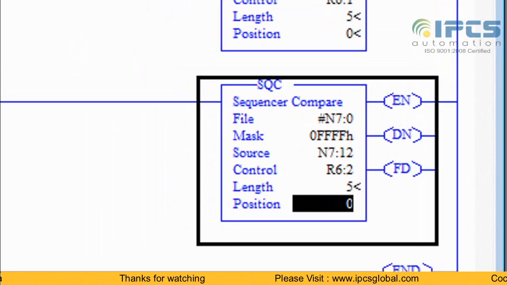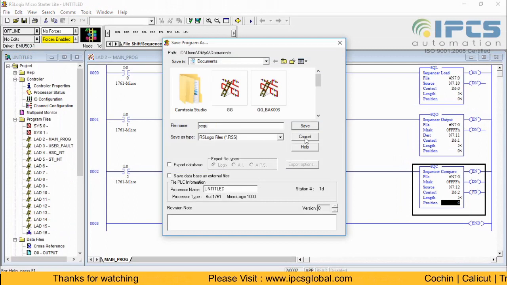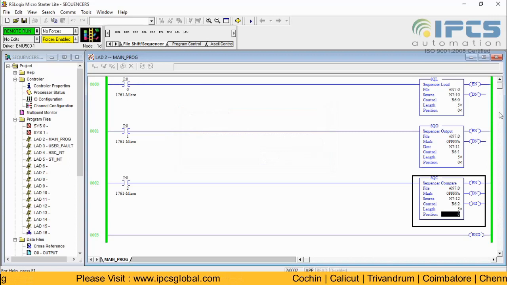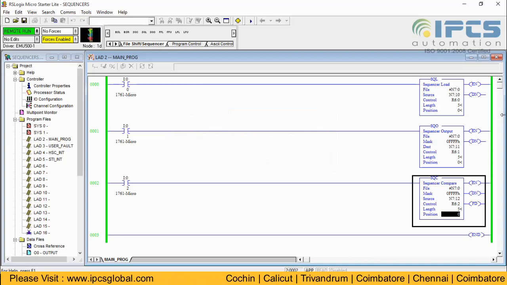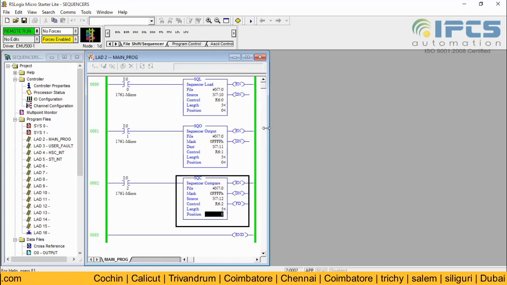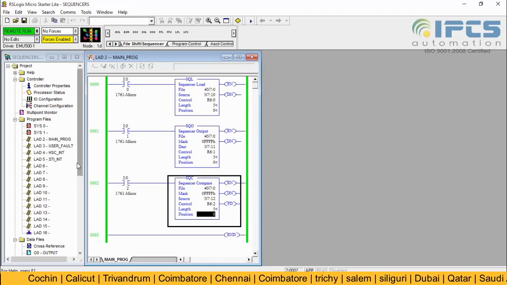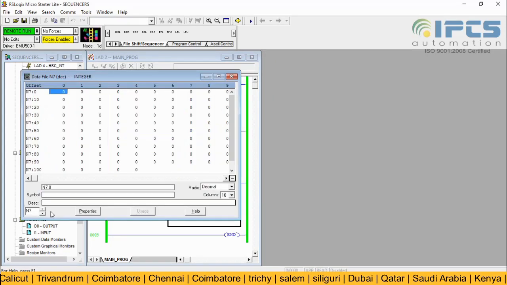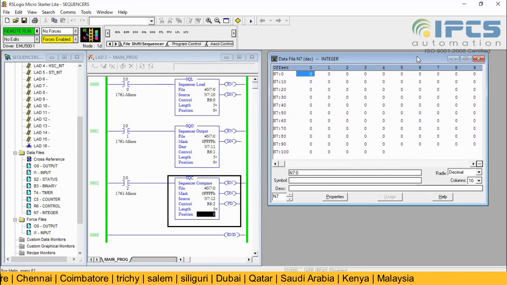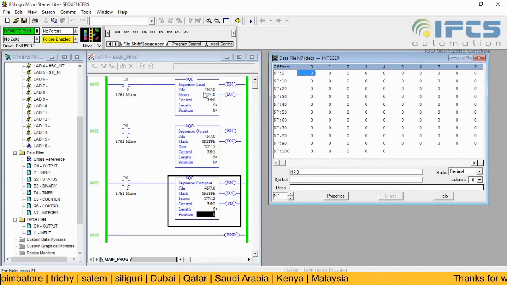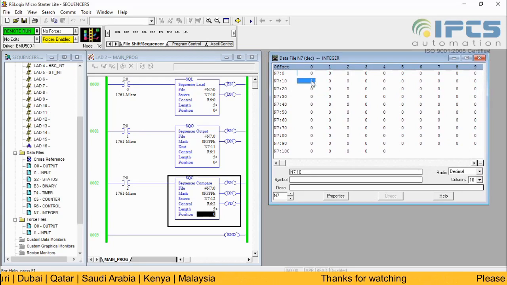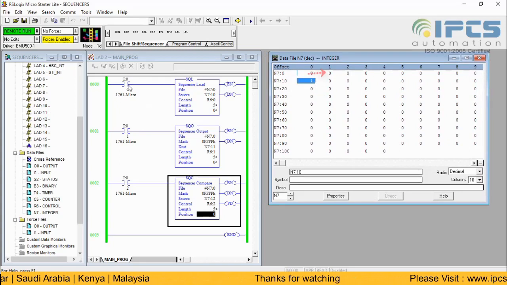Downloading and running the program. To see what happens, the integer file can be viewed. The value to be loaded is placed in N7:10, which is the source. The first address of the file points to the next address where the data is loaded.